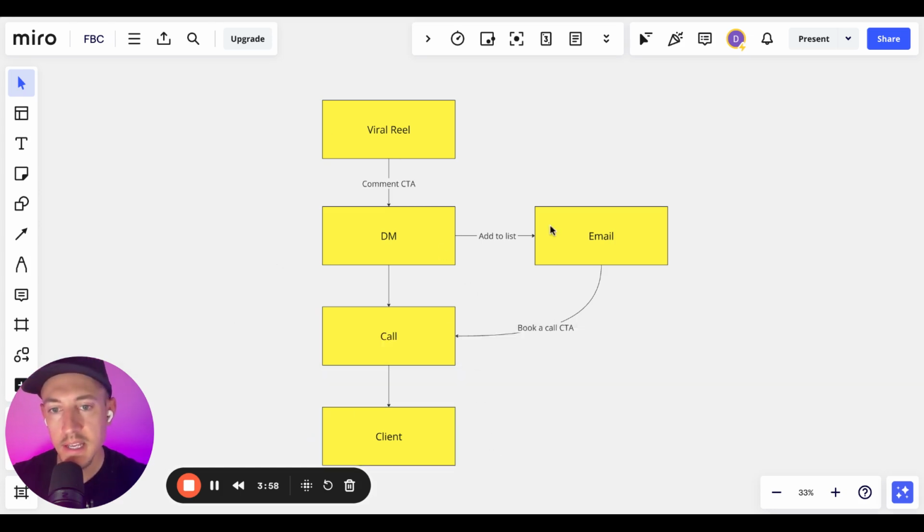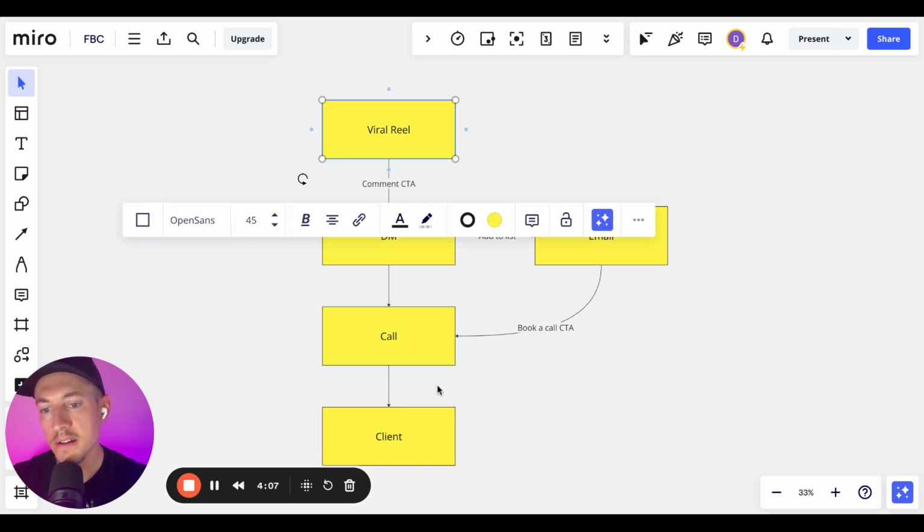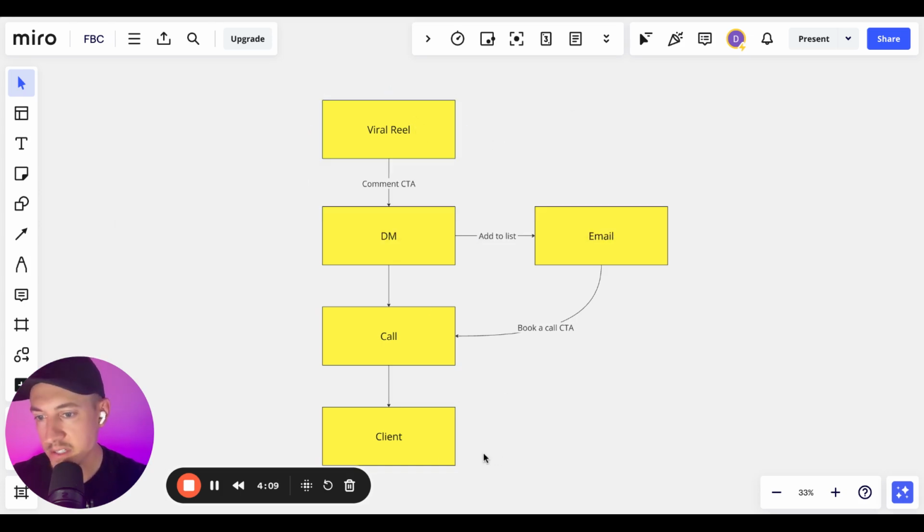So this is a really smart little ecosystem you can use to take people from seeing your viral reels to becoming paying clients. Because you want to be like, hey, how do I post a viral reel, and how do I result in somebody paying me £500, £1,000, £2,000 for a fitness program? This is how.